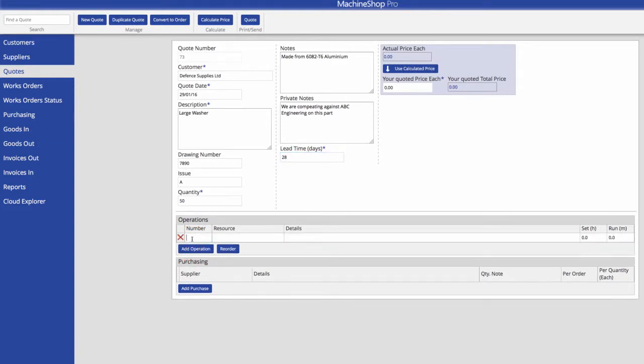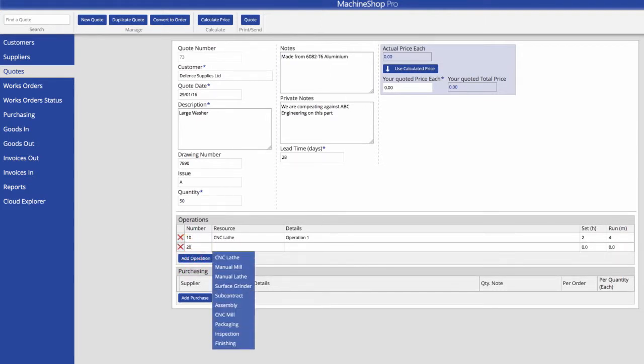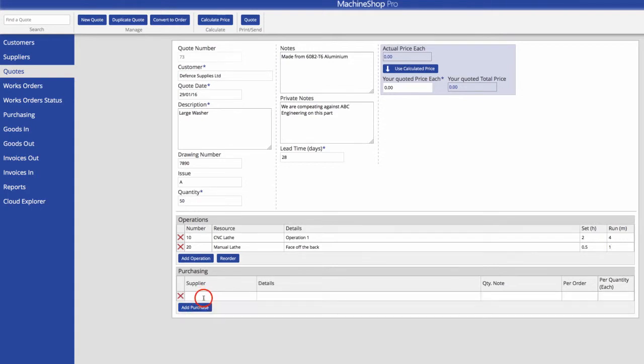List the operations and times. Setup is in hours and run is in minutes. And finally, list the purchasing requirements.